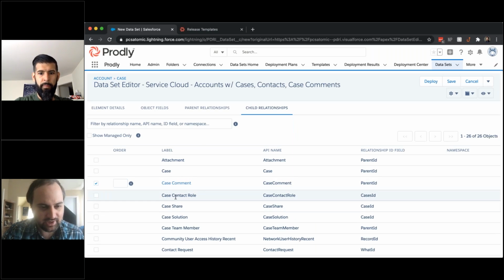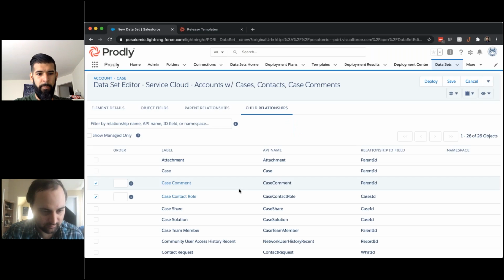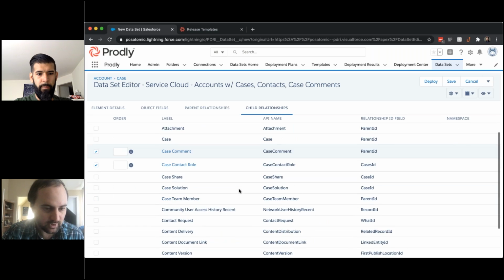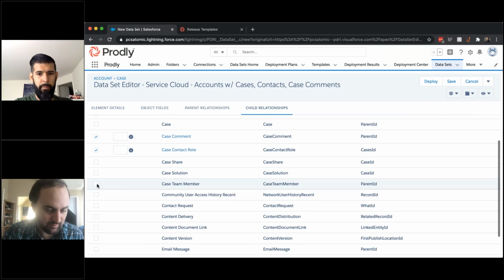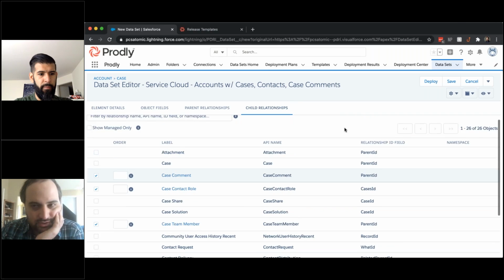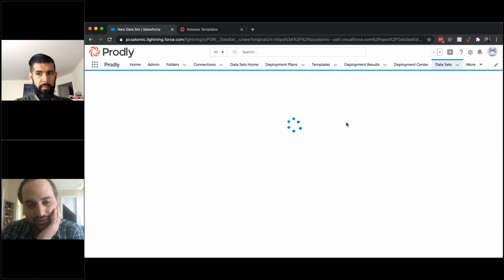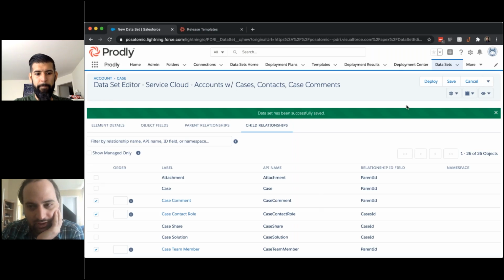And I probably want this case contact role too, to make sure that I know who is who as I'm importing contacts from the account as well. And I might want case team members if those exist. So right now I've spent maybe 2 minutes, and I think most of that was just waiting for the datasets home tab to load. And I've saved this data set.